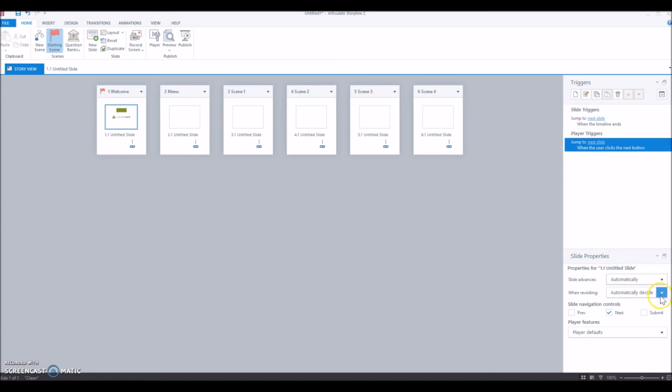And when revisiting, do we want the user to come back to that slide and have it saved where they last were in the same position, or do we want it to reset the entire slide? This is especially helpful if you have video, audio, or an interaction. So I like to always reset to the initial state.